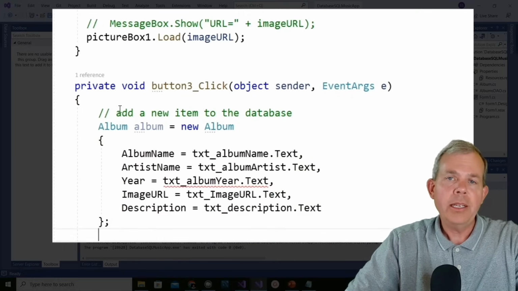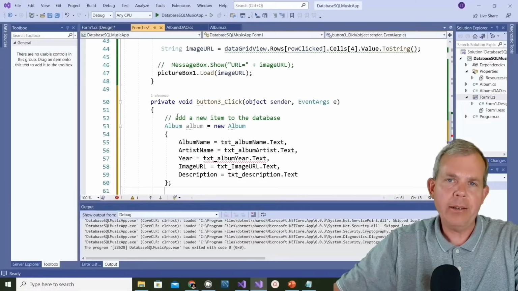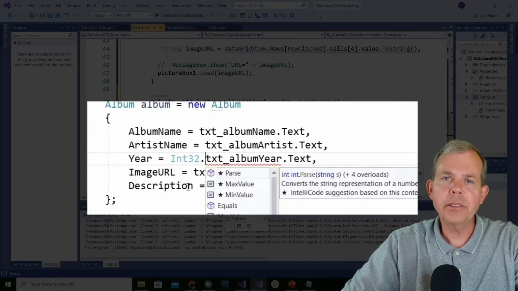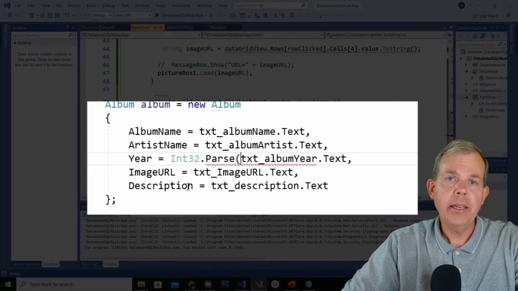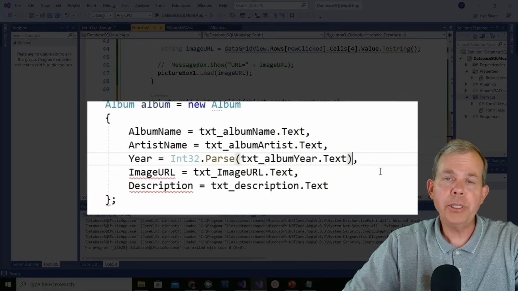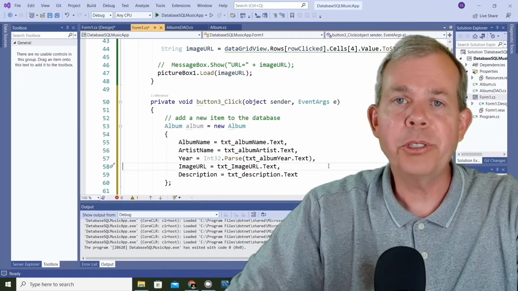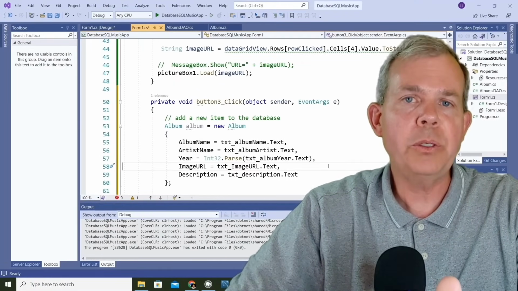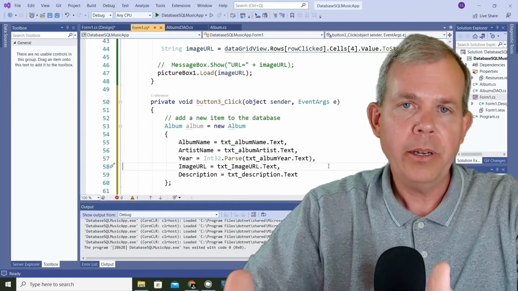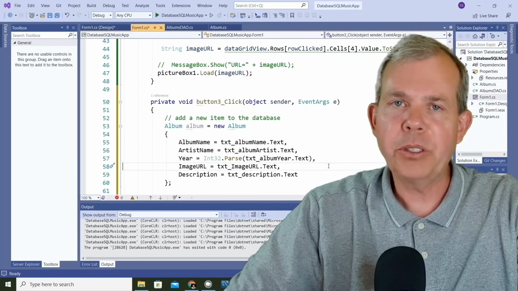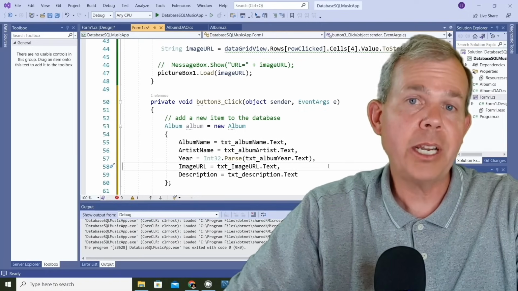So far so good. Now for that year, what are we going to do for that? So the command we're looking for is in the Int32 class. So we'll type in Int32 dot, and you can see that there is a method called Parse. And its job is to take a text field and convert it into an integer. So we'll just surround the text property with parentheses and use Int32.Parse. This should all work as long as the user fills out the fields correctly. So we're not doing any error checking here.